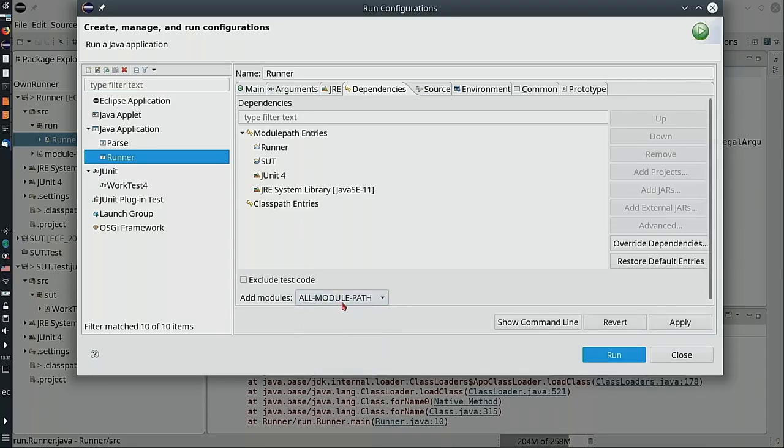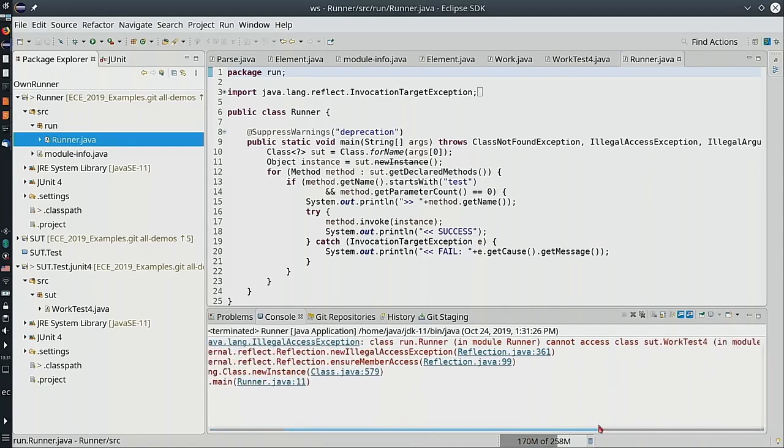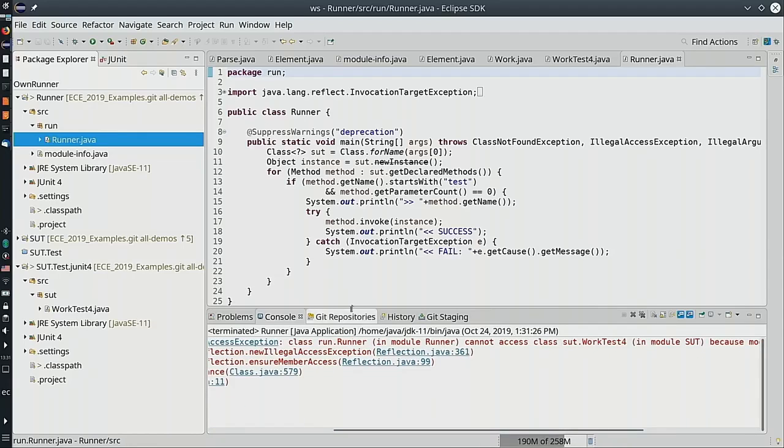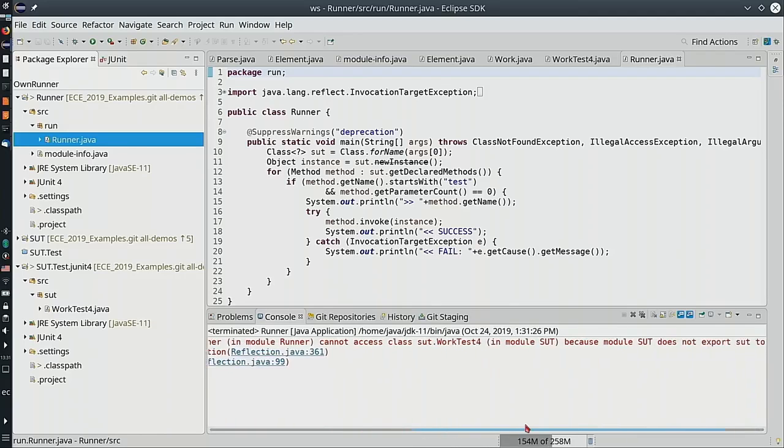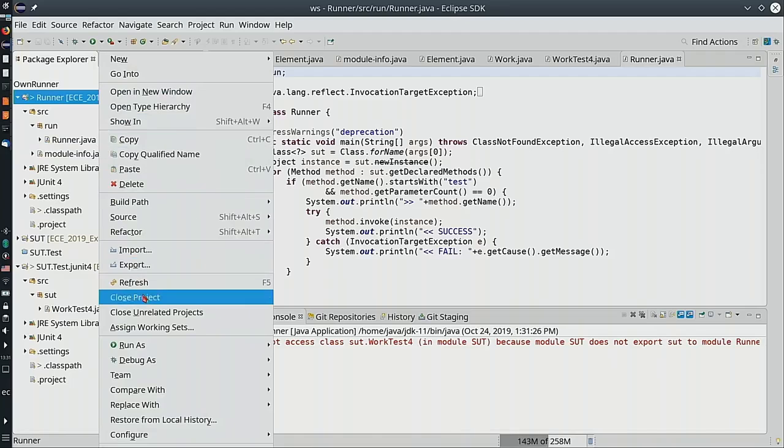Add modules, and there's a special identifier, all module path. And if I run it this way, great. Error resolved, next error. So this enables the JVM to see the module SUT. What's still missing here is that it complains with an illegal access exception. The runner in this module cannot access class SUT work 4 because SUT does not export the package SUT to this module. And this is the last tweak we need to apply here.